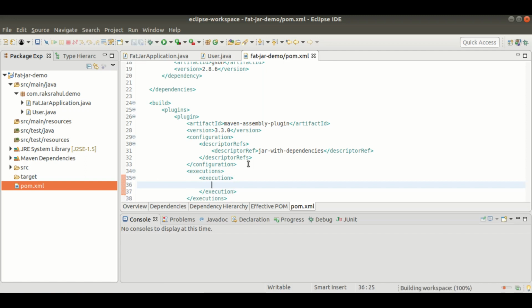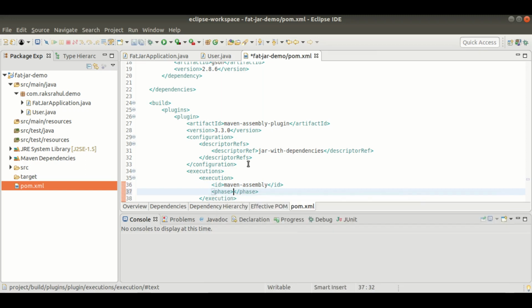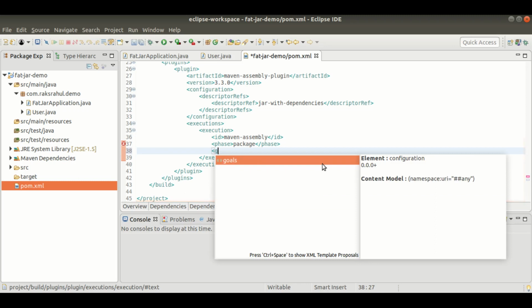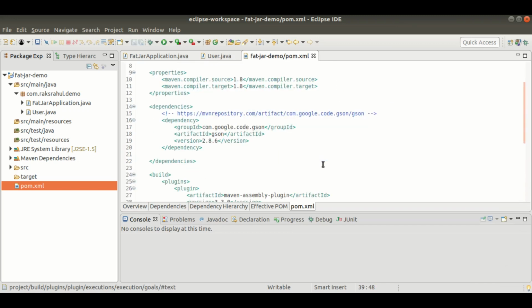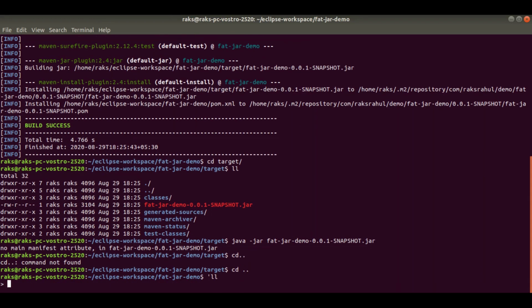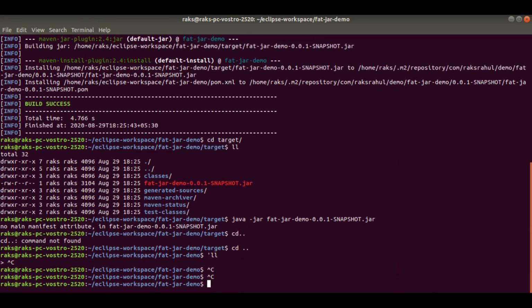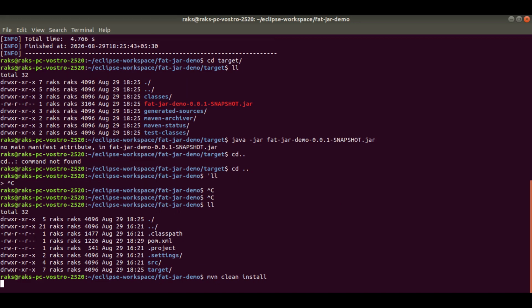So we need to define the ID of this execution, let's say maven-assembly. Now the phase: the phase is package for the Maven Assembly Plugin, and the goal in the phase we will be using is single. So let's check this out. Yes. So let's hit the command maven clean install.